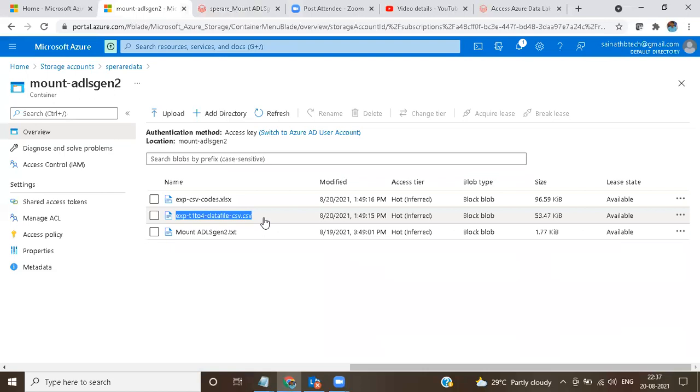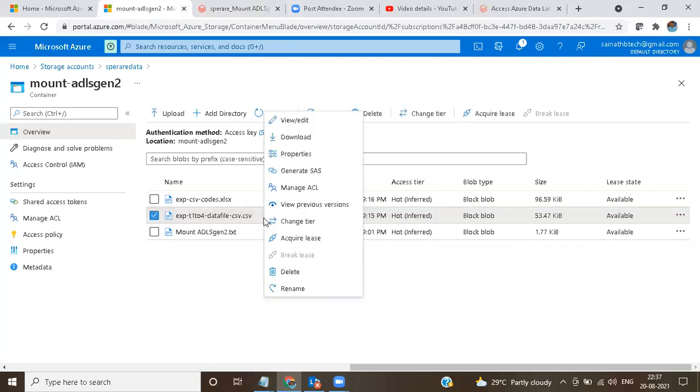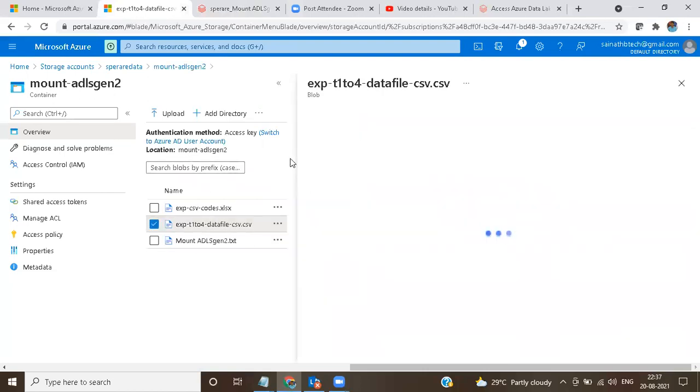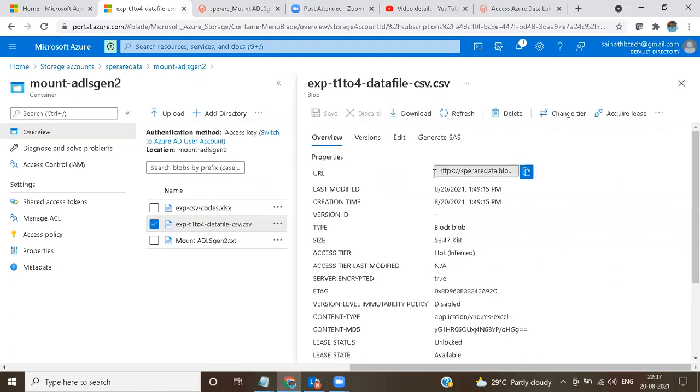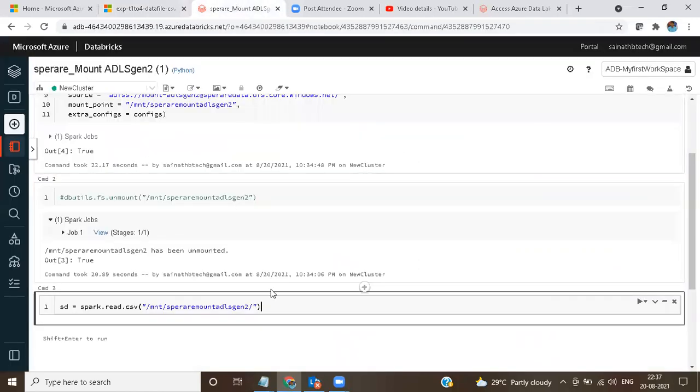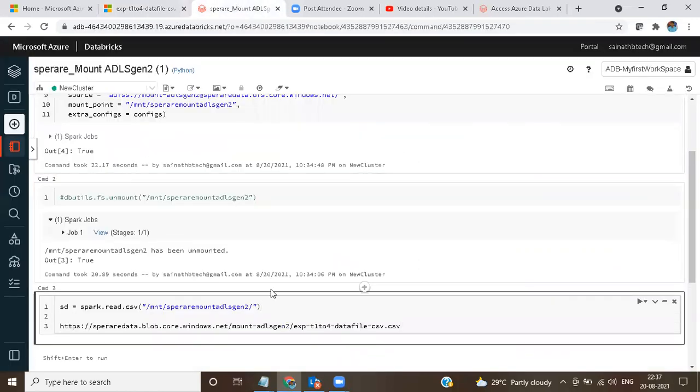If you are not comfortable with this kind of copy, you can right click on the file and go to the properties over here. That gives you a URL also. Whenever you want to share with other developers access to the files inside that container, you can give this URL. You can just copy this URL, and it looks something like this. Now I would like to read only this particular CSV file. So I can copy this and paste it over here. I will delete this one, which was just for my reference. So I'll just put it.